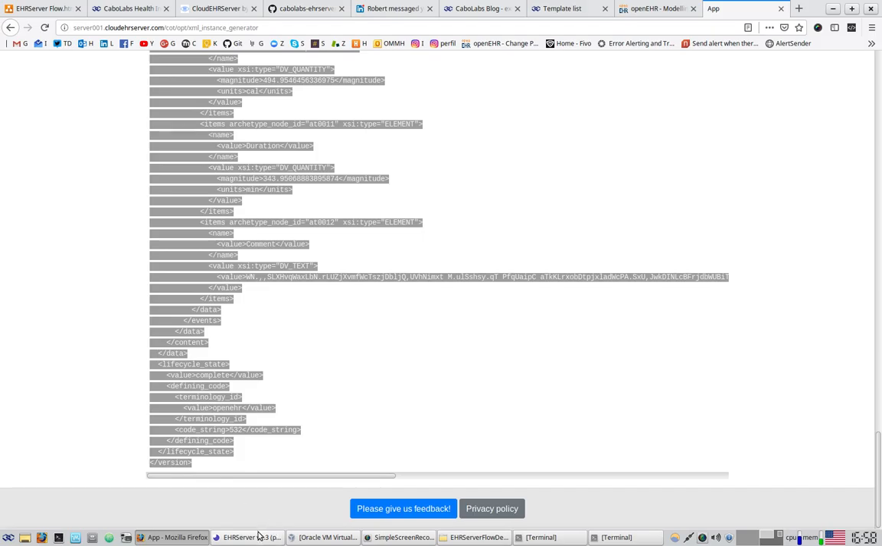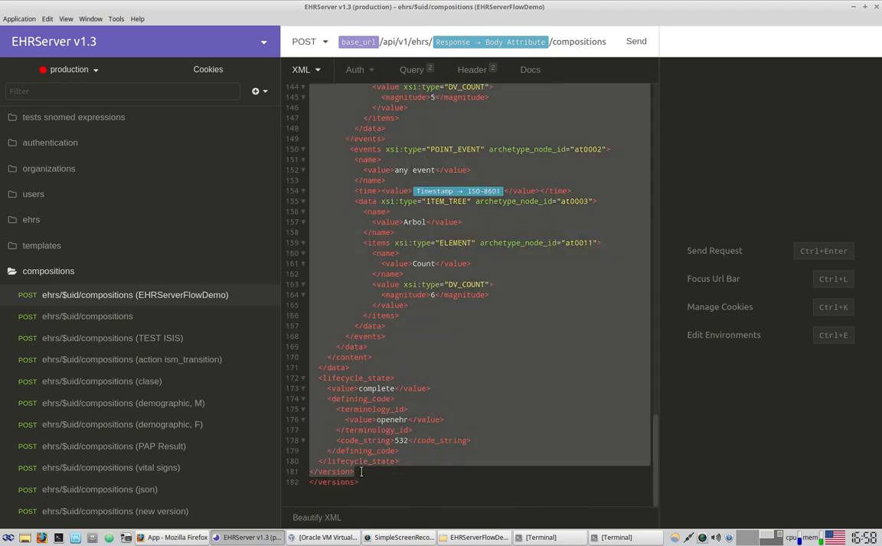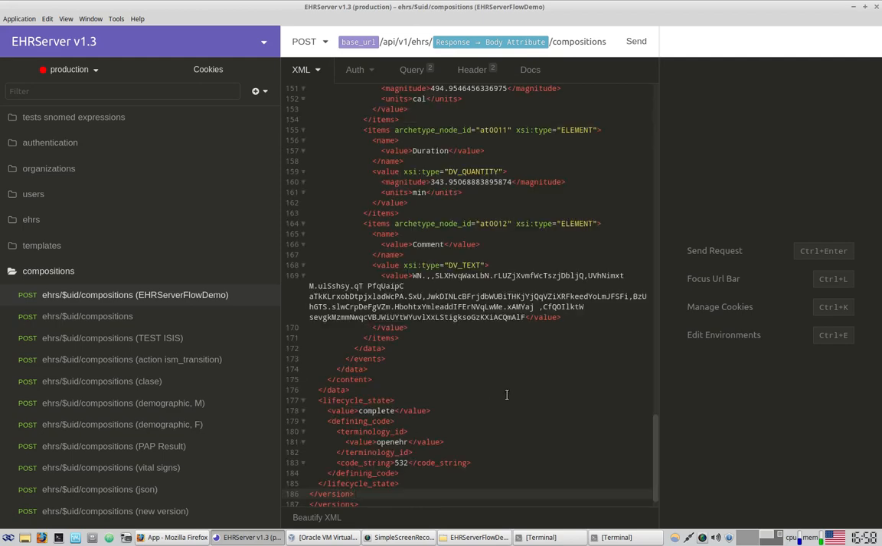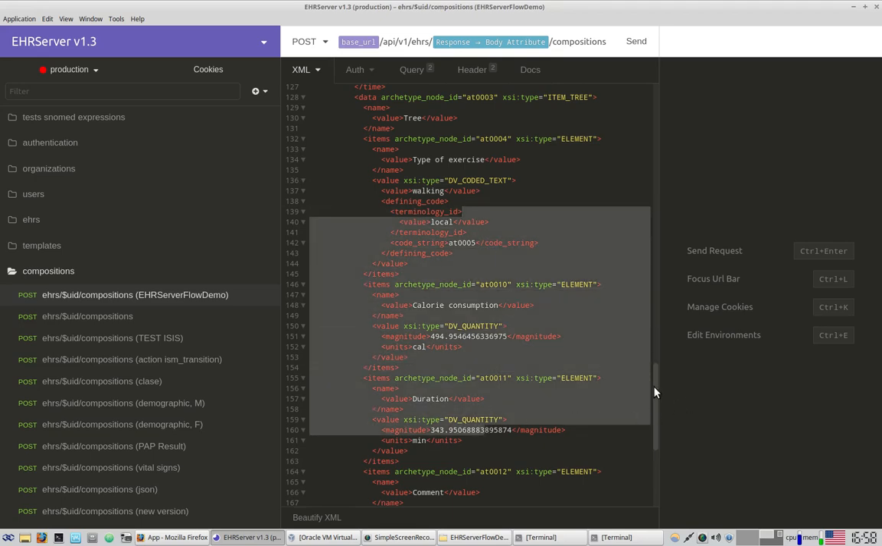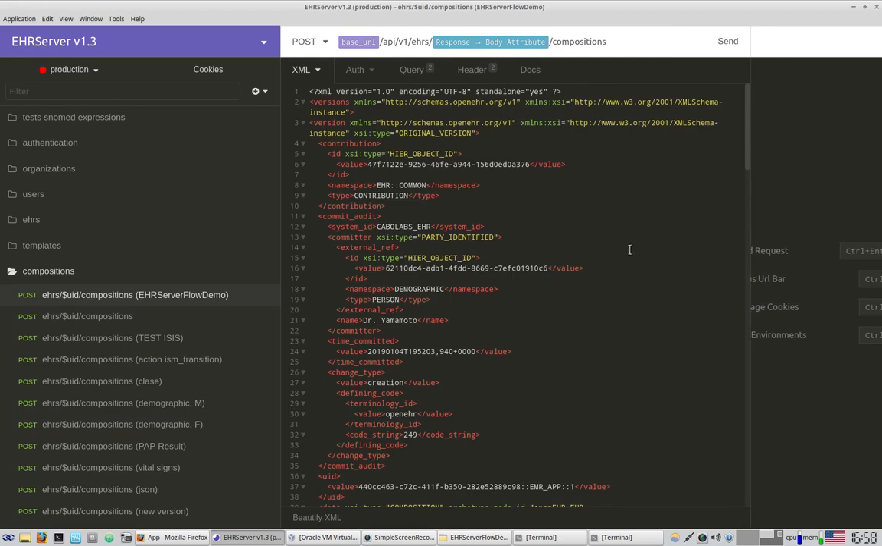So I will copy this from here and I will select the current version there so I can delete it. I will delete this and I will paste my version, my clinical document, and you will see all the data there. And we need to do some fixes to this XML.